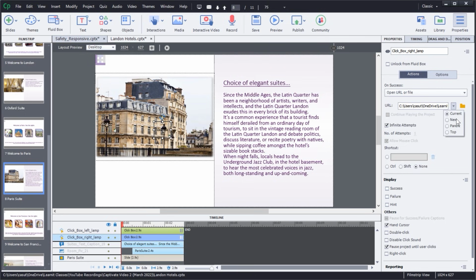If you click on this little drop down, you can actually set it so it's going to be another tab if you want to, so it doesn't override that. So you can choose that as new or top. So it'll open up as a new tab. Just part 2 of our hyperlinks, lots of different ways you can do it.